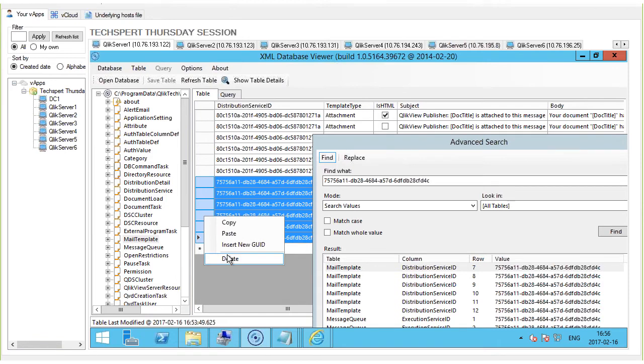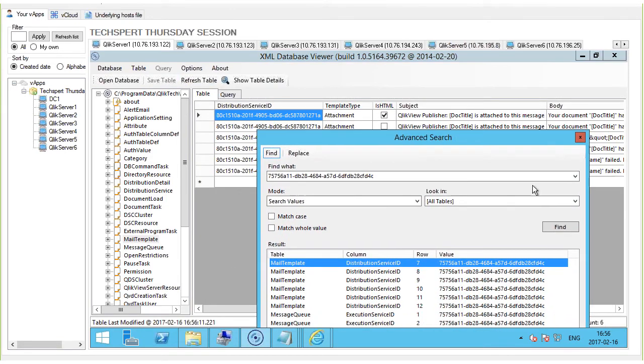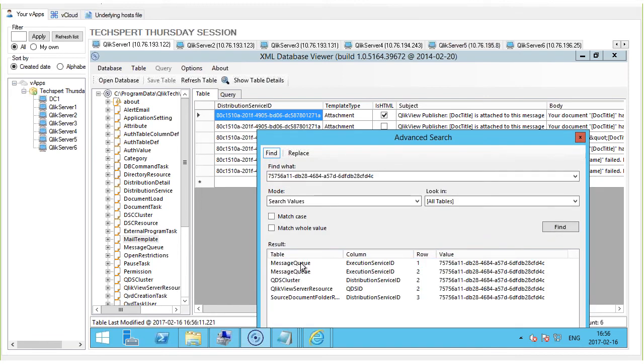Left-click or right-click, delete, save table. Yep. And then that's clean. I do a find. Those are gone.